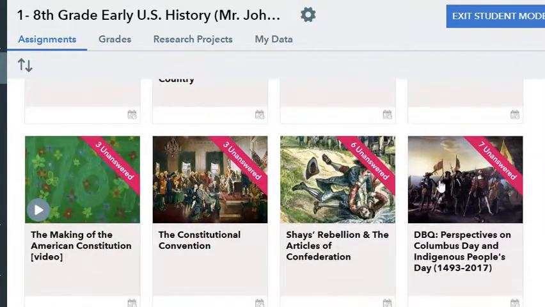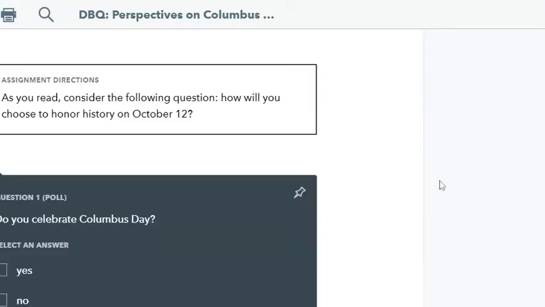This one has 7 unanswered on Columbus Day. So it's always important to read the assignment directions. And then if it's a poll, that's one thing where it's not right or wrong. It's just getting some information on you. It's not collected. It's not used in evaluating you. It's just to get you thinking about things.